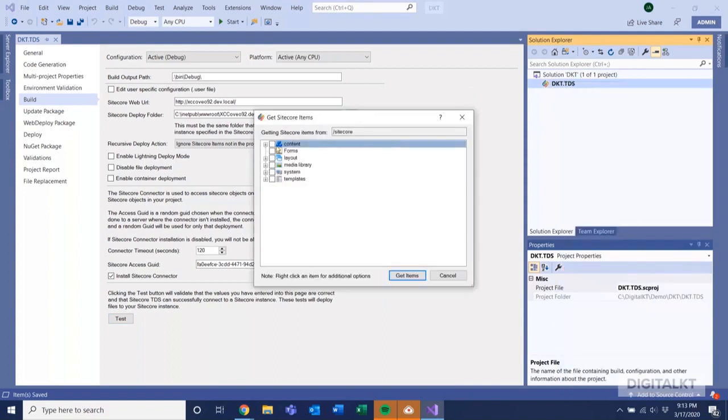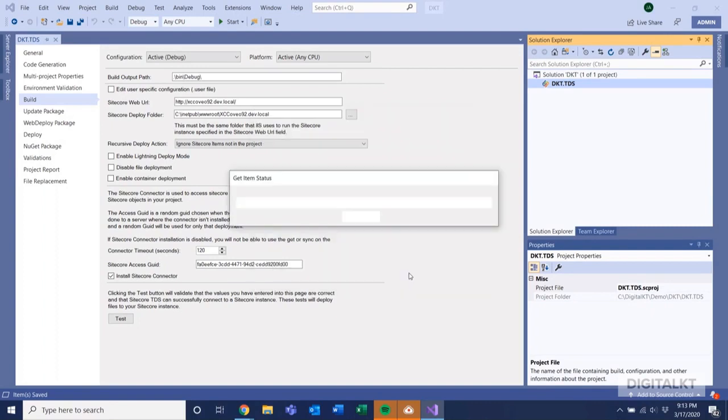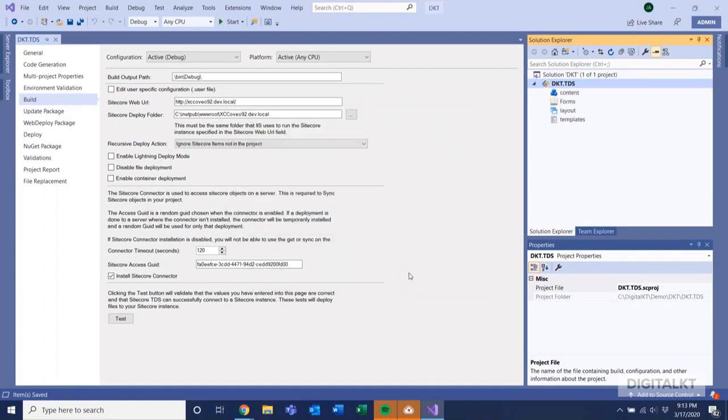Next, right click on your TDS project and get all the content that you want from Sitecore. Mainly just the content, forms, layout, and the templates. Those are the ones you need. So like I say, you check the content, the templates, the forms and the layout. Those are the things that you want to synchronize on your TDS. And then you just click and it will download everything to your TDS project.